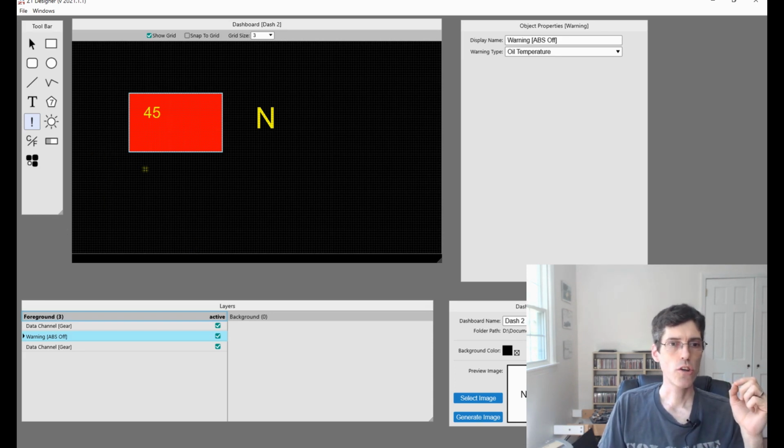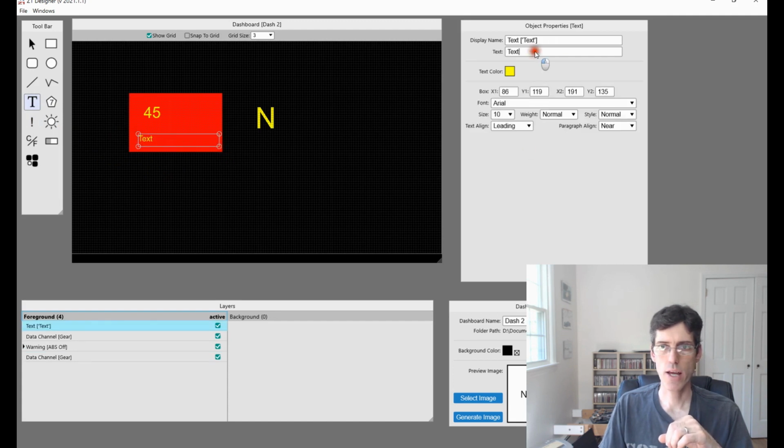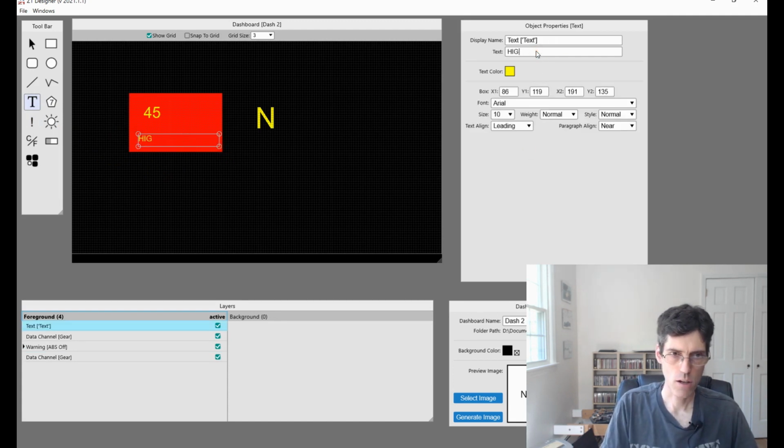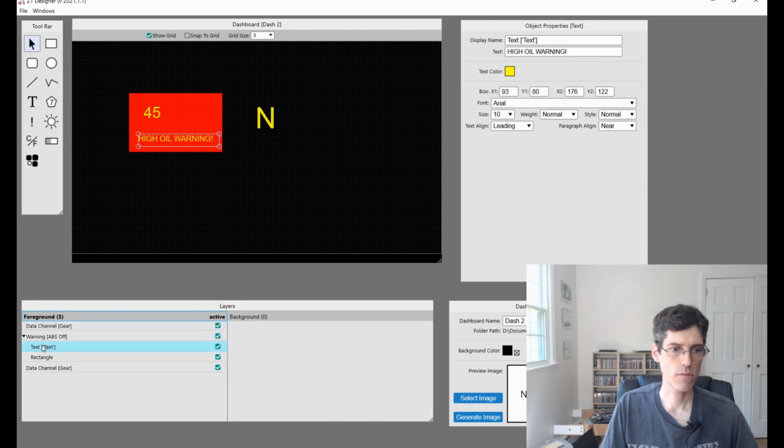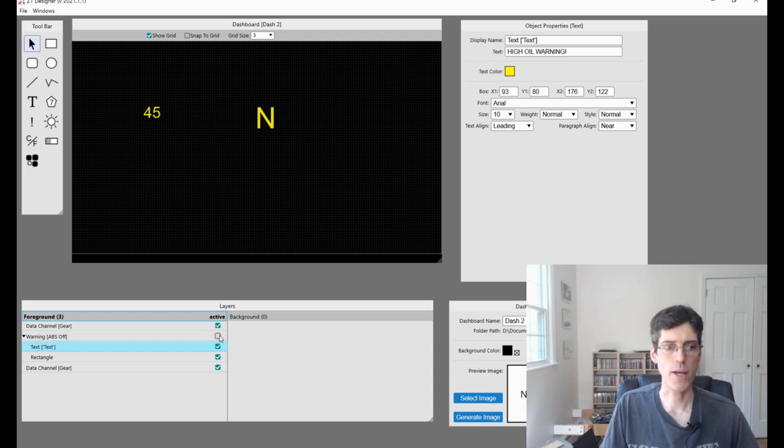So what you basically do is you create what you want it to have. So say we want to add text into this as well. So let's put a text box right here, and then we'll have it say, high oil warning. So now in my foreground, you see I have this text box right here, and I want to drag this into my warning. So now my warning is composed of both that text box and the rectangle. And if I turn it off, they both go away.